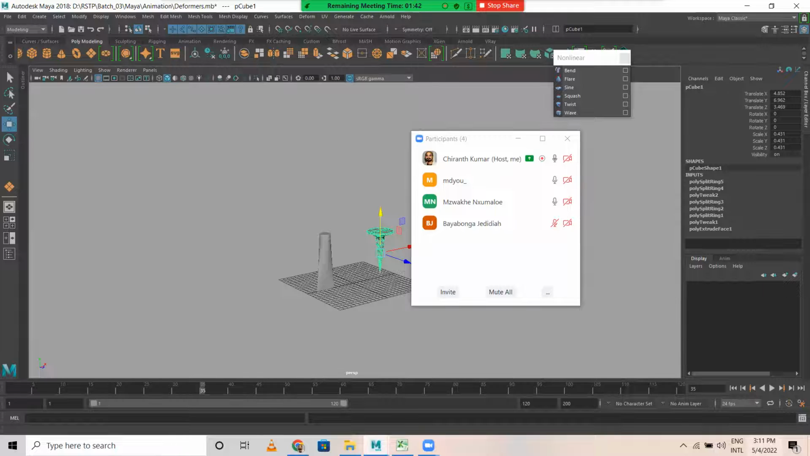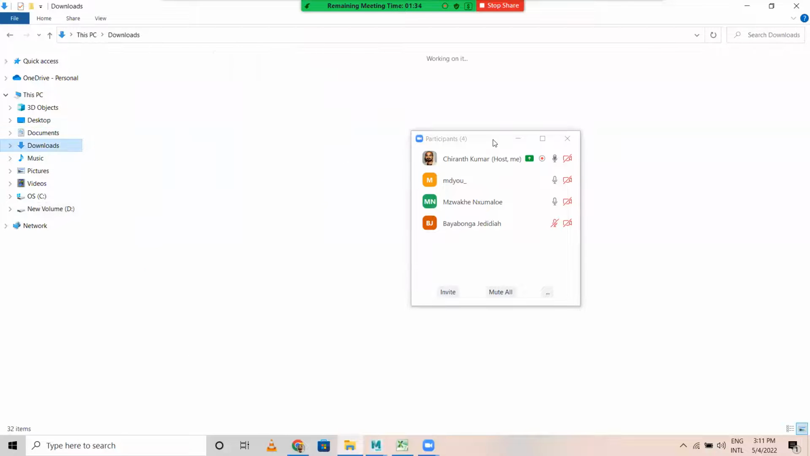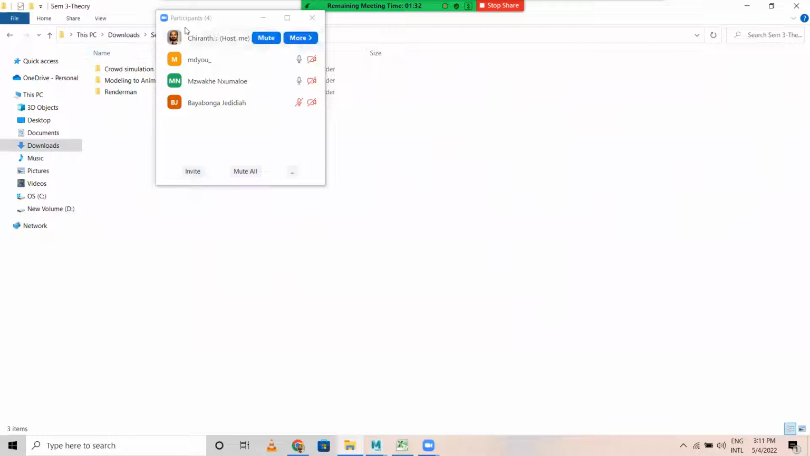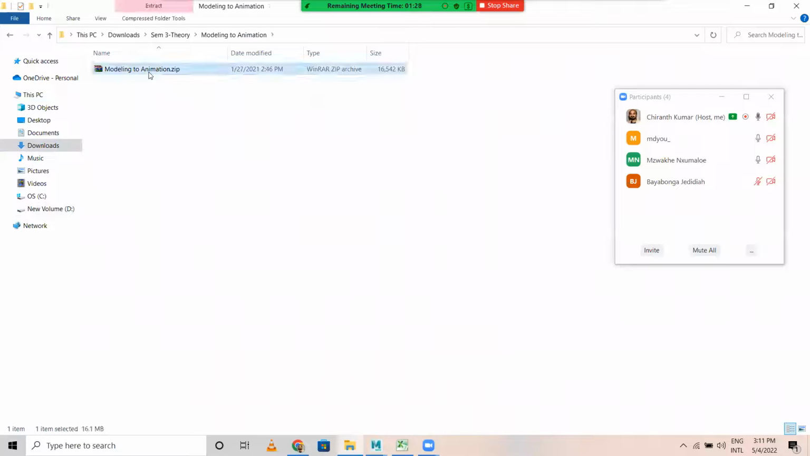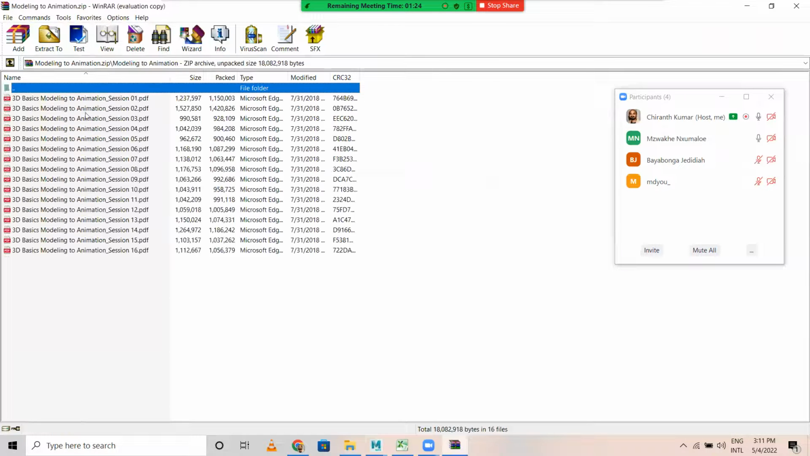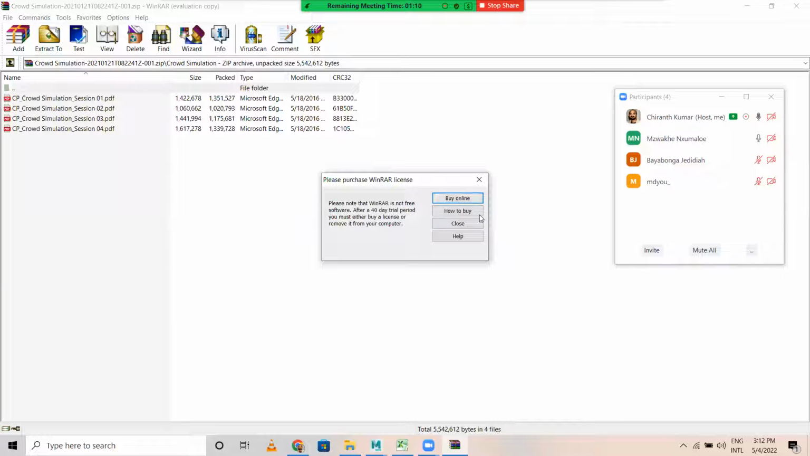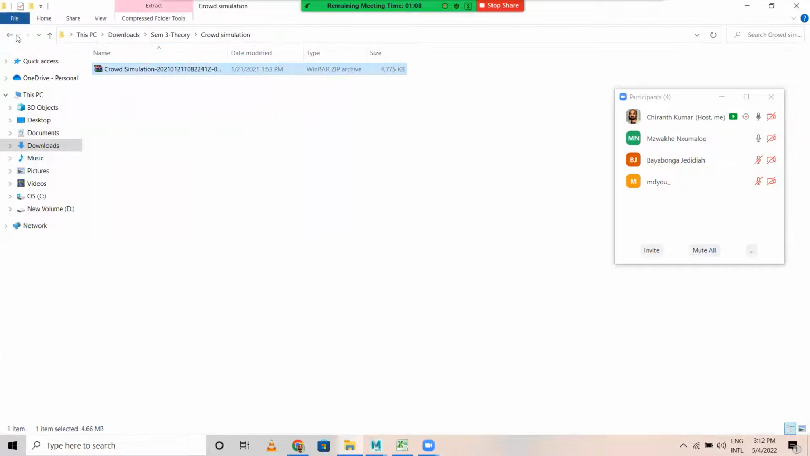You have a study break for your exam. I have shared all the files with you for the learning part. I want you all to just learn this particular model, modeling to animation. You have so many files, like these sessions. From this, I think 70% of questions will come using these 16 PDFs, and you have crowd simulation, which is purely theory part. With this some 20%, and with renderman some 20% you might get.